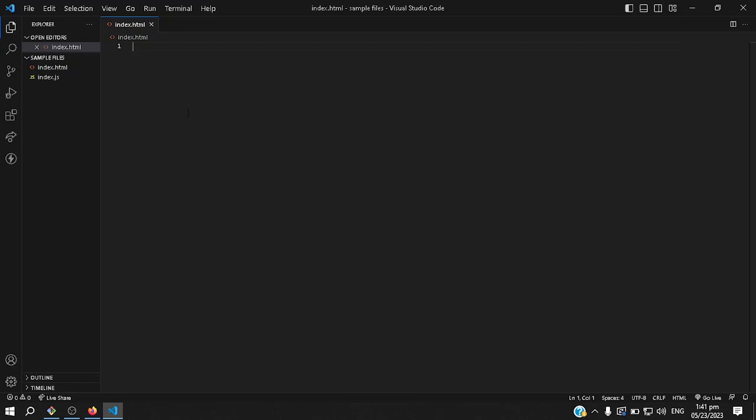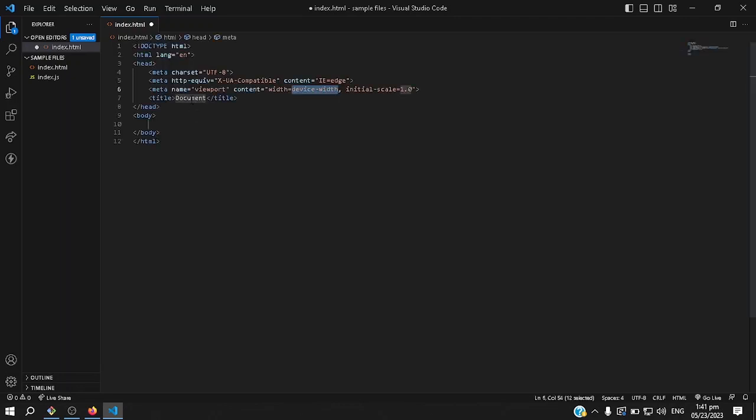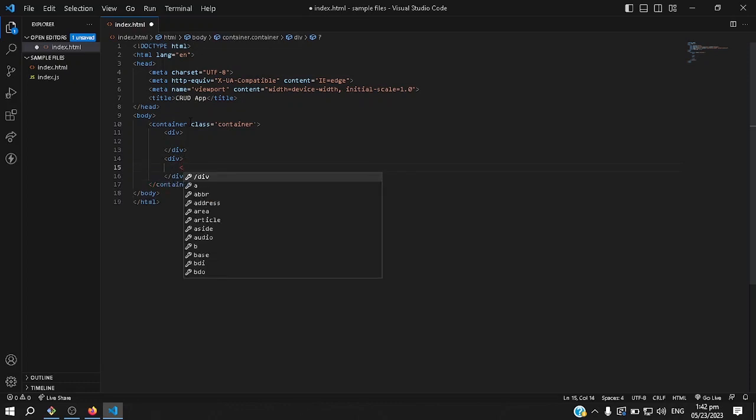First, let's enter our basic syntax for HTML. And then let's type in the title as CRUD app. For this one, we'll be creating a to-do application. So there will be two sections here. I'm going to put a container. Okay, and inside the container there will be two divisions. One for the input and then one for the output. So let's put the output here first.